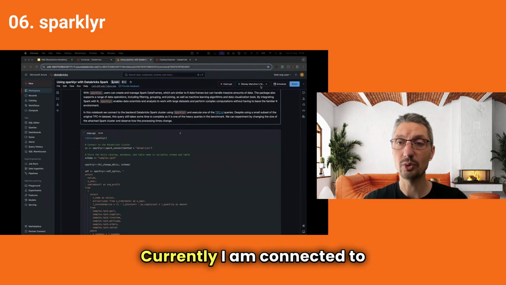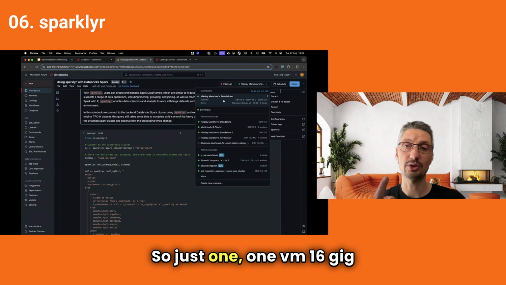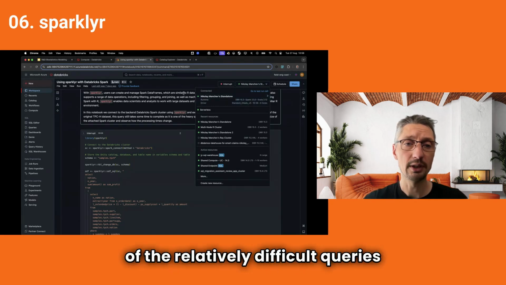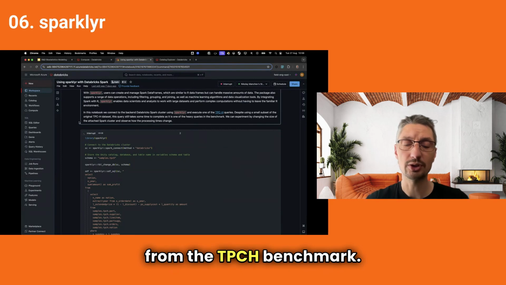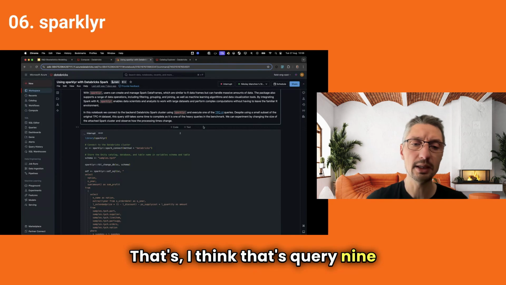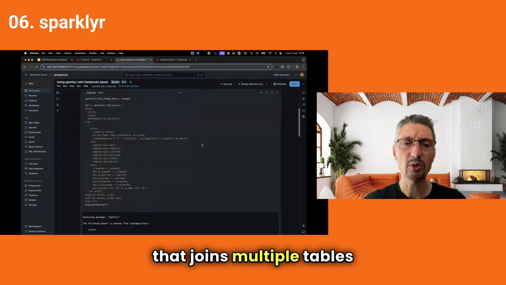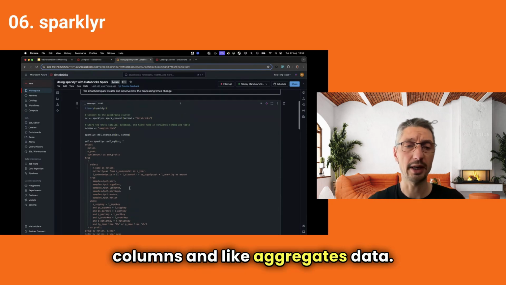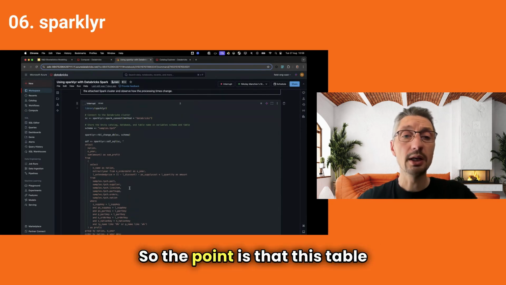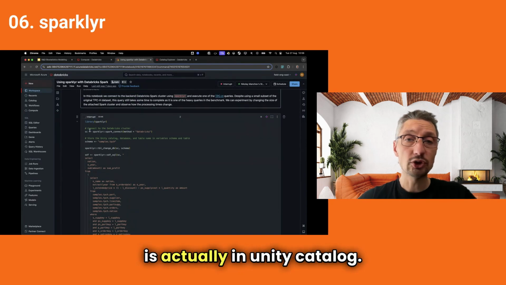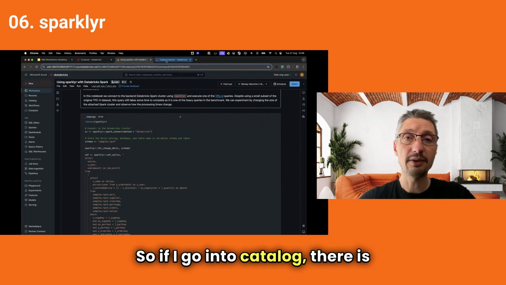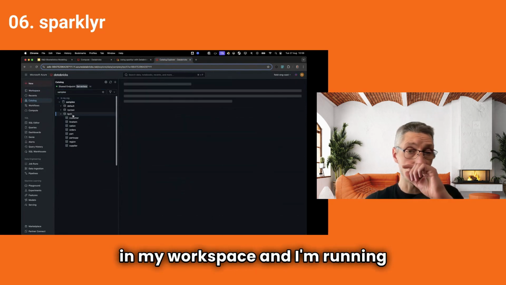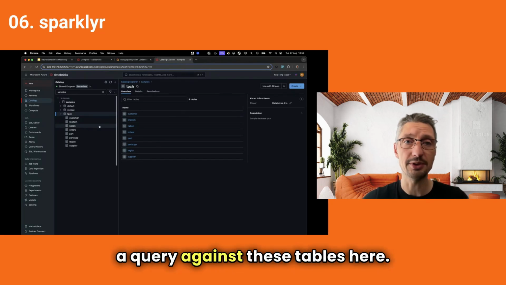I am connected to a standalone single node cluster, so just one VM, 16 gig of memory, 4 cores. And I'm running one of the relatively difficult queries from the TPCH benchmark. I think that's query 9, that joins multiple tables, groups by various columns and aggregates data. The point is that this table is actually in Unity Catalog. So if I go into Catalog, there is a samples catalog and there is TPCH in my workspace, and I'm running a query against these tables here.